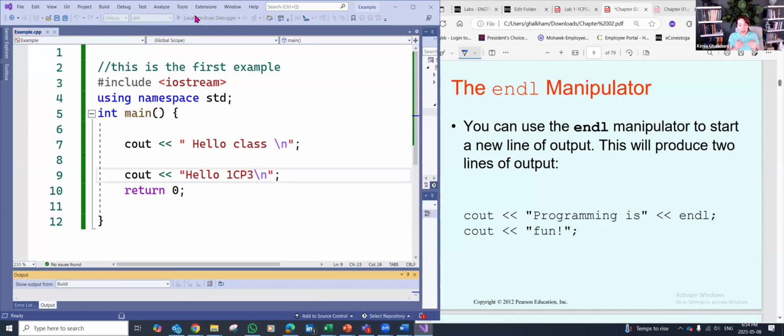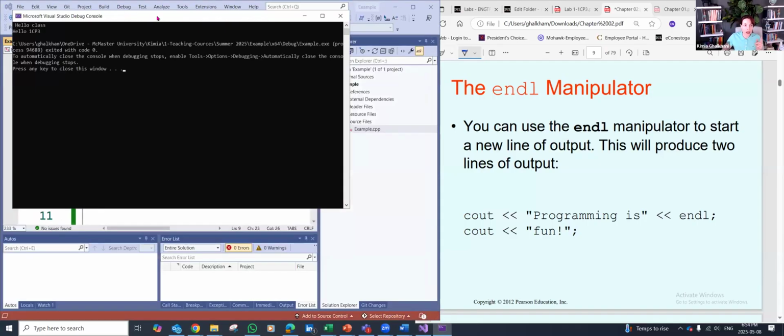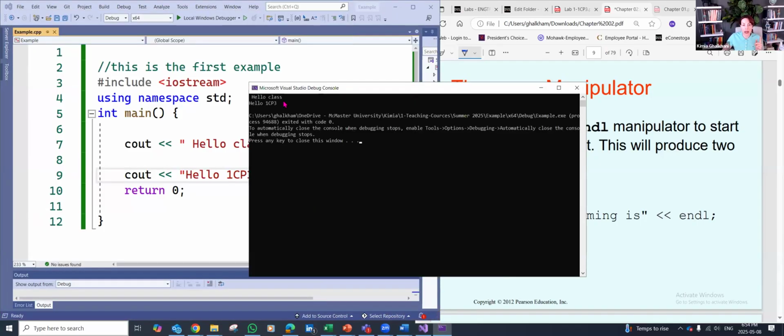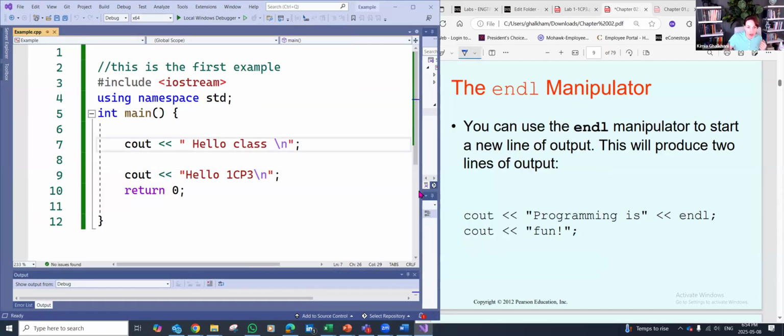Now I'm expecting to see just two lines, back-to-back. Yes, not on the same line anymore. Look at here: "Hello class, hello one CP3." They are on different lines. This is one method.